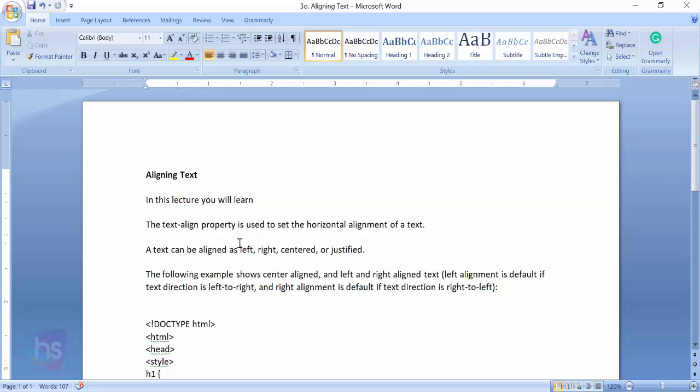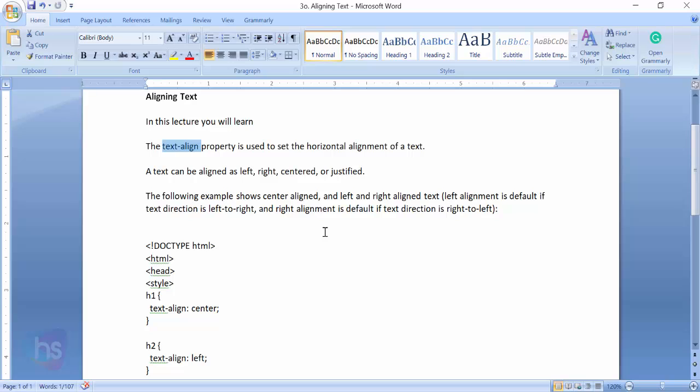The text-align is the property I have highlighted here. The text-align property is used to set the horizontal alignment of a text. A text can be aligned as left, right, centered, or justified. The following example will show you center aligned, left aligned, as well as right aligned text. Left aligned is the default for text direction left to right, and right alignment is the default for text direction right to left.